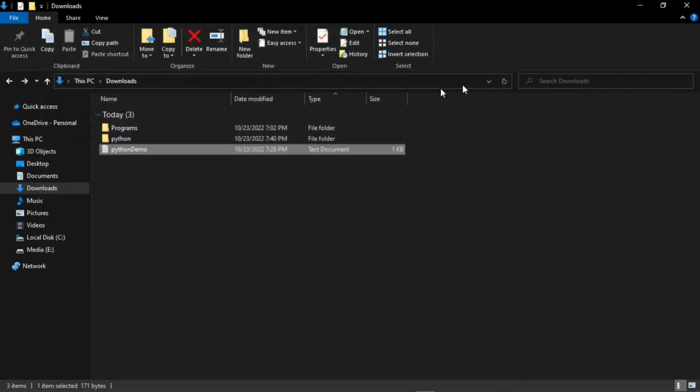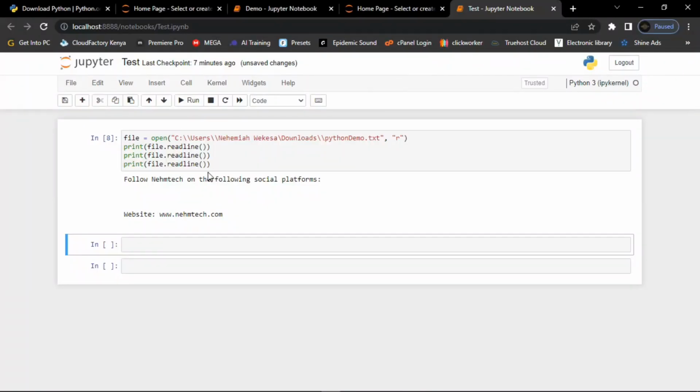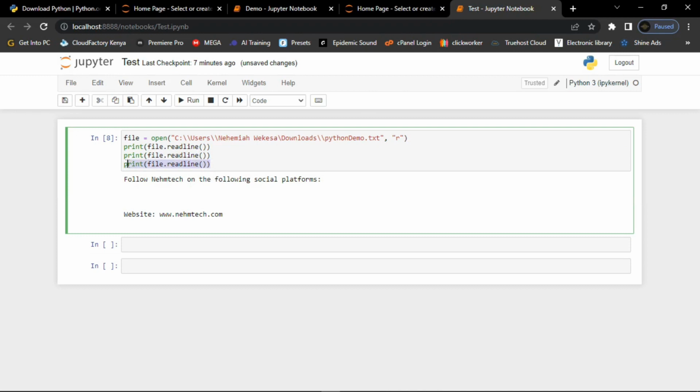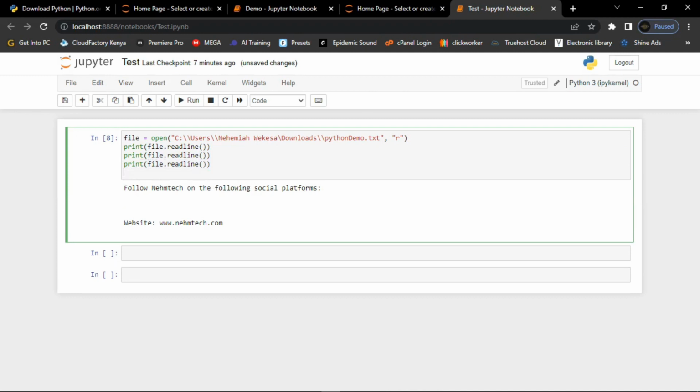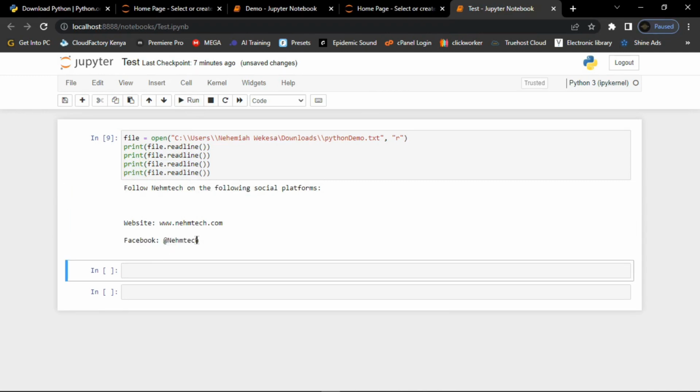Now if you want to read four lines, you can do it. You can just read those four lines. Let me just paste it there, then let me run. Then guys, you can see that I've just read four lines.